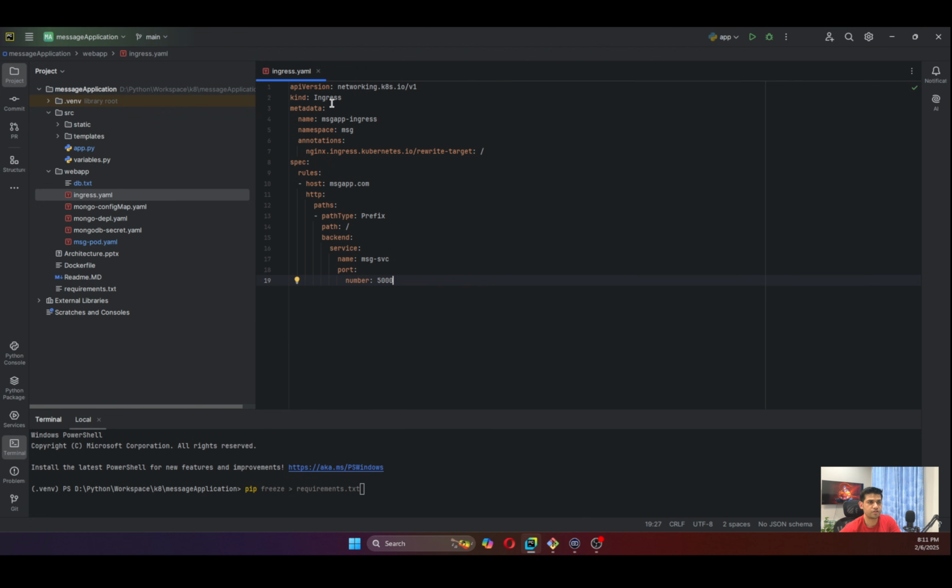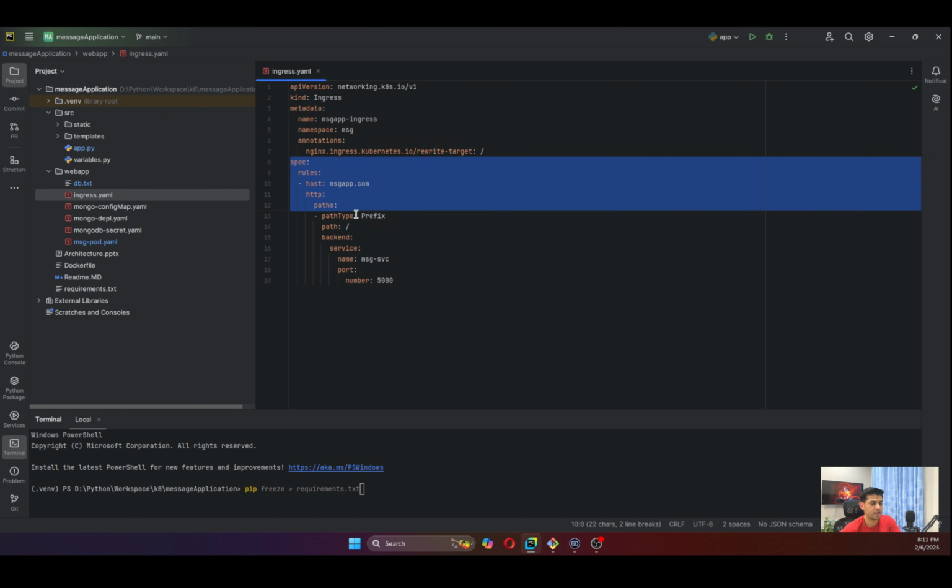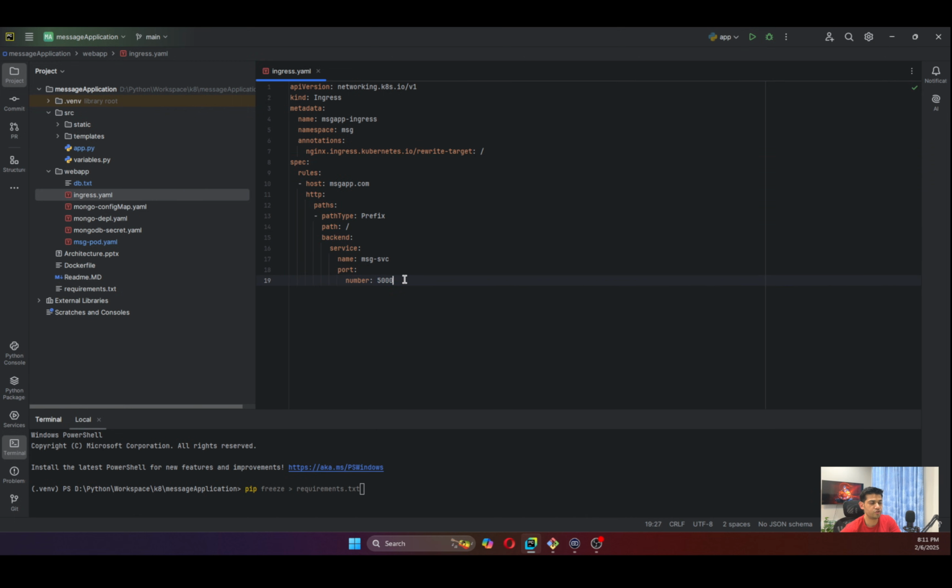Okay guys, so this is our ingress.yaml file. As we can see, the kind is Ingress. The name of the ingress is message app ingress, and it is getting created in the message namespace, msg. This is the same namespace in which we have been creating all our resources. Now, the most important part of Ingress are these rules. These rules will define how our Ingress will behave and how our application will be exposed to the outside world. So this host is the domain name on which I am trying to expose my application.